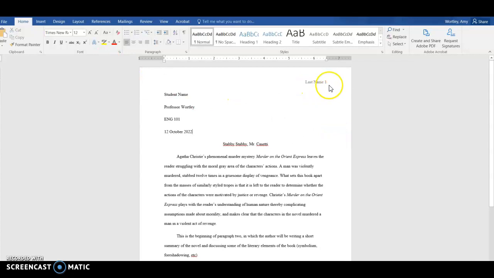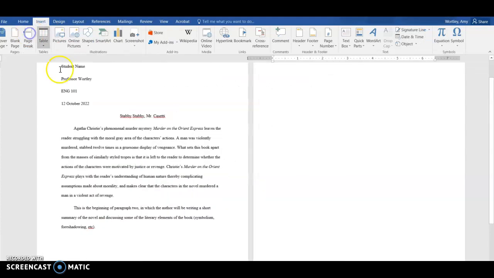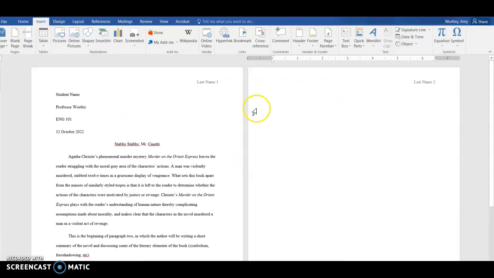So you'll just do last name and page number there. That'll get that all set up for you. Then when you've written your entire essay and you're ready to do the Works Cited, you'll come to the next empty line. You'll click Insert Page Break. That will get you a brand new page. The pagination will still be working there.